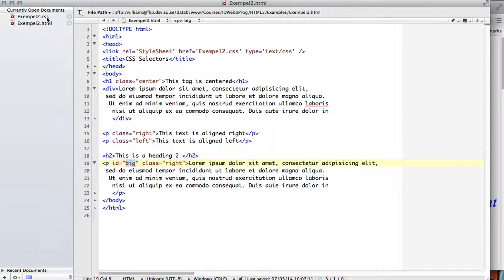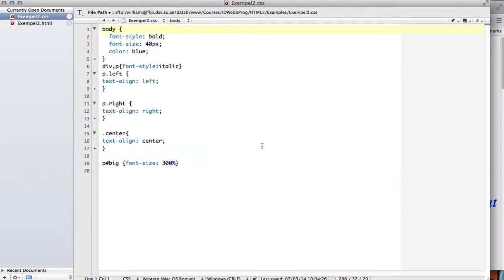Let's look at how the syntax looks for the selectors in the actual CSS file. See here, I have formatted for the body. Nothing unique there. Make it bold, 40 pixels so we can see it easily in this screencast, and the color blue. Div and p, this says for all the div and p tags, it's going to be italics on the page. And then I create a class.